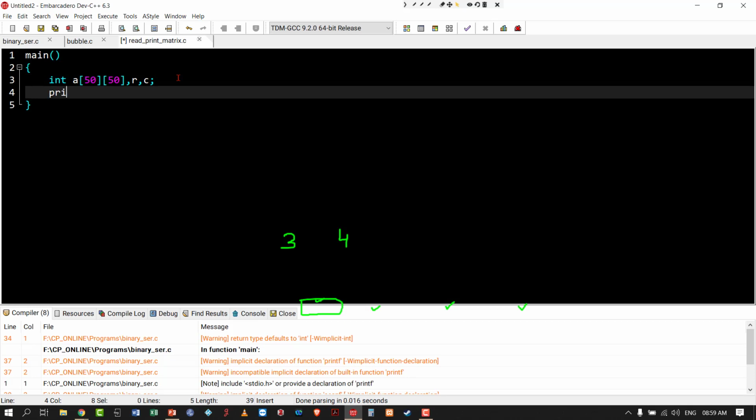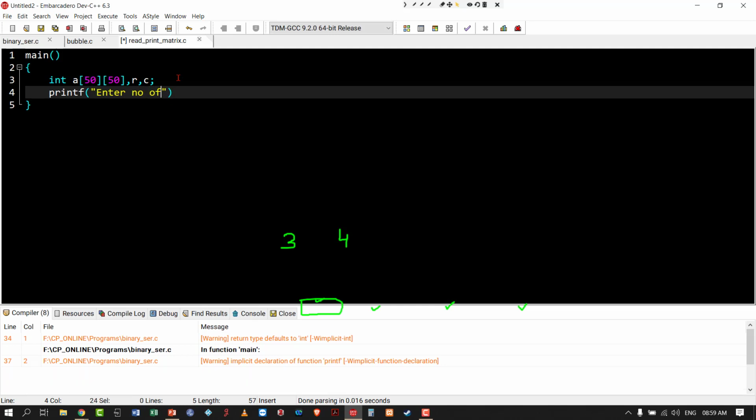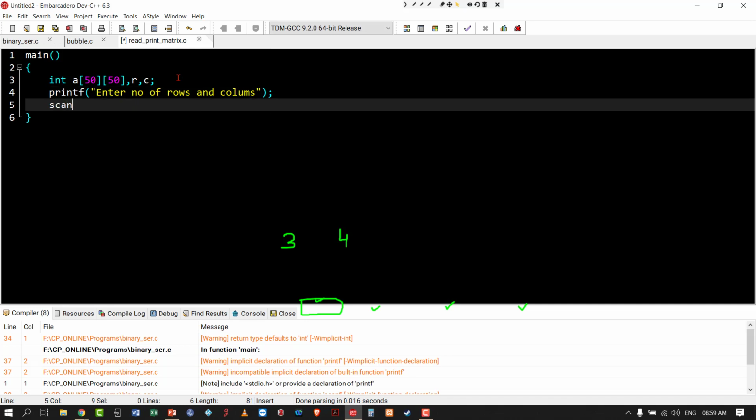So before that, printf "Enter number of rows and columns", scanf %d because the user will enter 2 values, row and column. Row will be stored in R, so ampersand R. Column will be stored in C, so ampersand C.